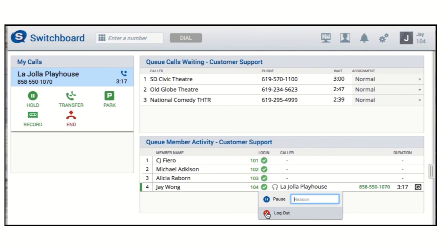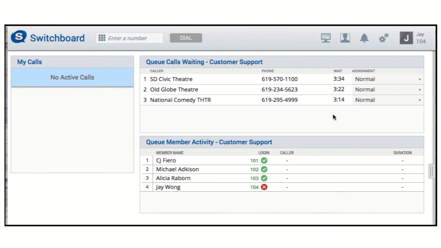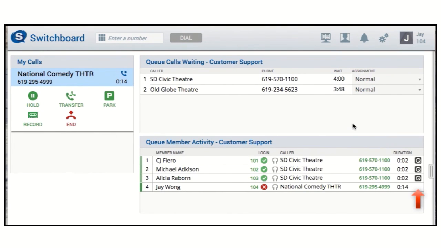It's important to remember that Answer Now removes the call from the queue when it sends it to your phone. And even if you're not a member of this queue, or you're a member who's not logged in, you can use Answer Now, and your phone will ring to connect the call.